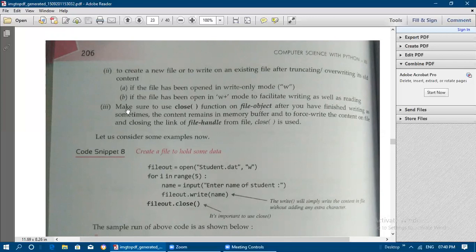And third, make sure to use the close function on a file object after you have finished writing, as sometimes the content remains in the memory buffer, and close is used to force write the content to the file and close the link of the file handle from the file. So at the end you need to use the close method after using these modes.